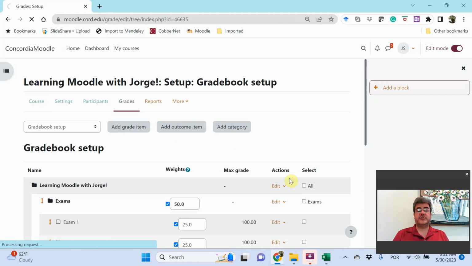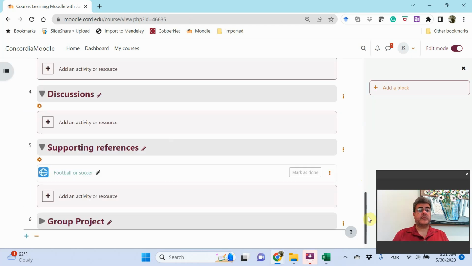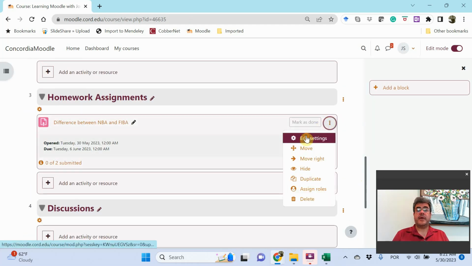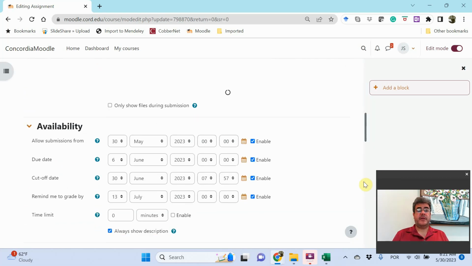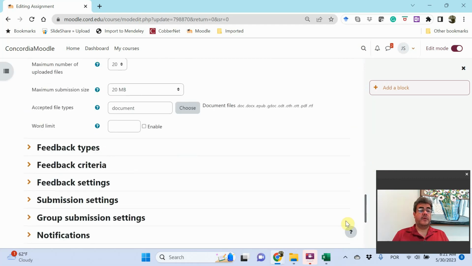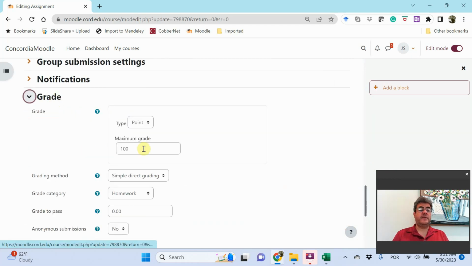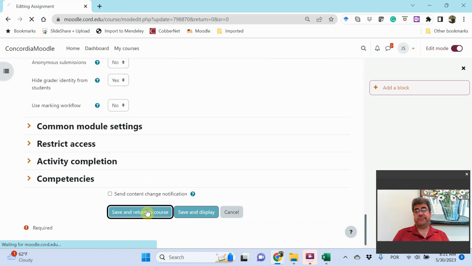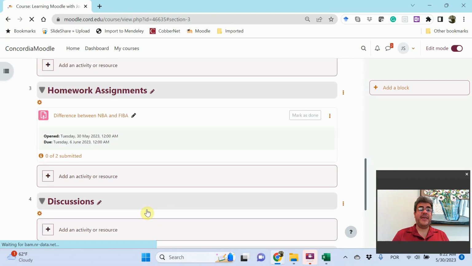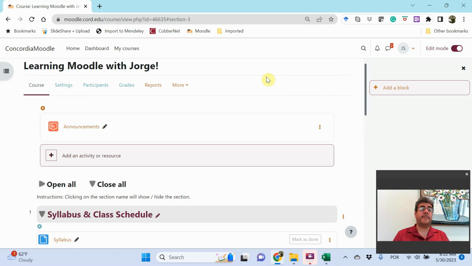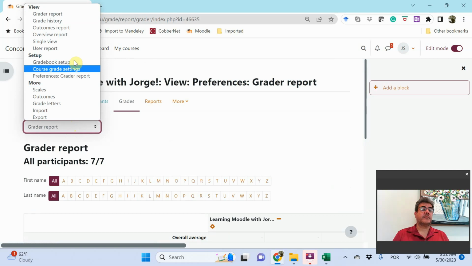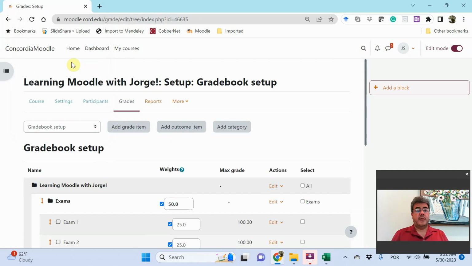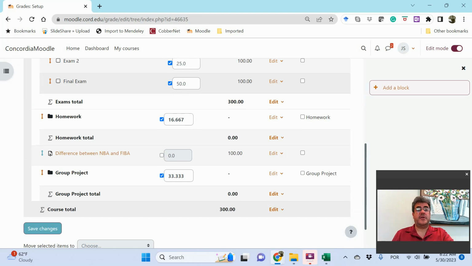So let's go back to course. Edit settings. And then let's go to Grade, uncategorize it again. So, yeah, we have our problem again. So if we go to the gradebook setup, the assignment is not here anymore.